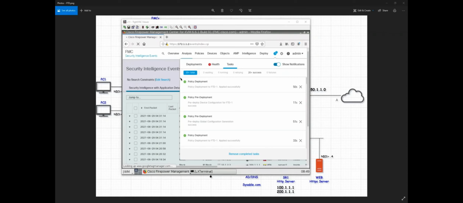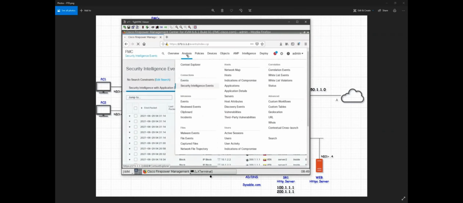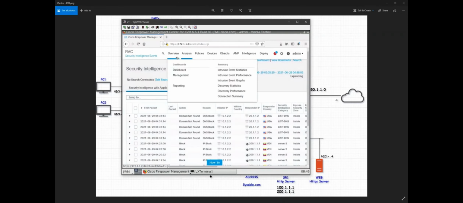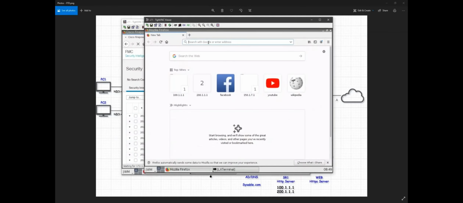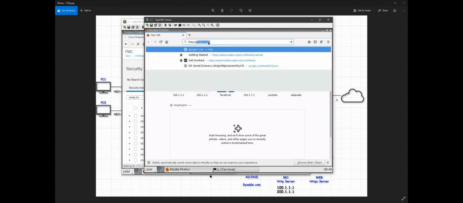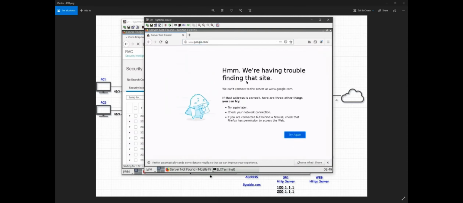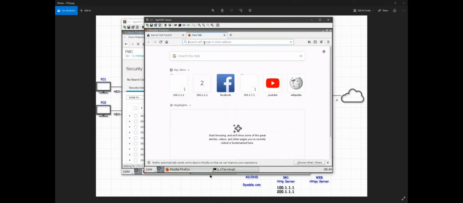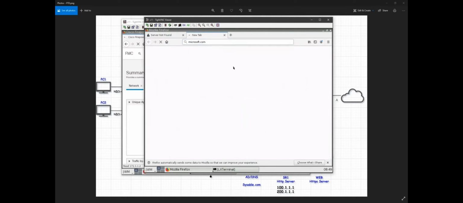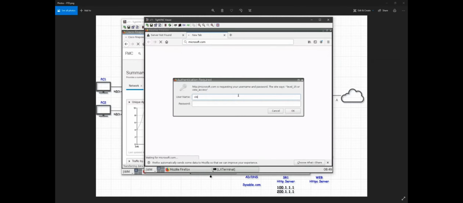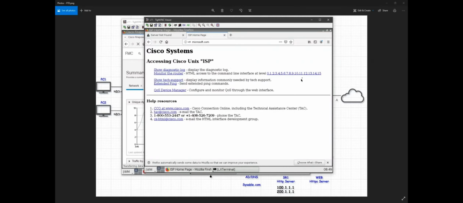My policy is being deployed. I will go ahead to overview, dashboards, and then to my PC. Before, my PC was able to go to google.com. This time I say http google.com, and it is not going. If I say http microsoft.com, I should be able to access Microsoft but not the Google one. See that I'm able to access the same router, but on a different domain name.